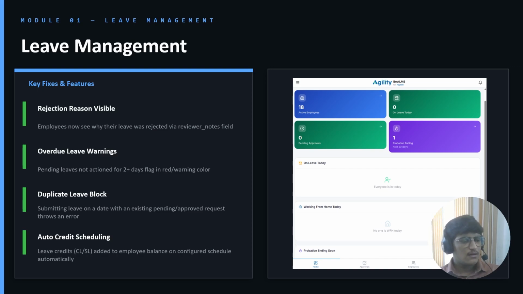After that, I worked on a feature for non-duplicate leaves. If an employee has applied on a leave for some so and so date, and if the date is approved or it's pending, he or she should not be able to apply on the same date for another leave.